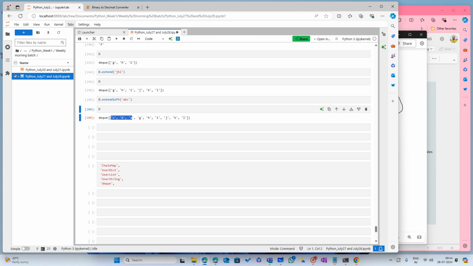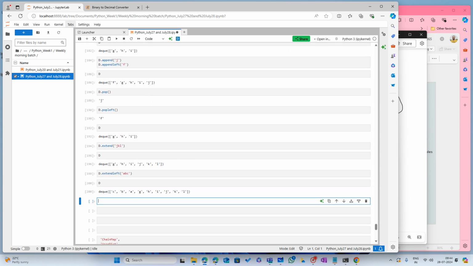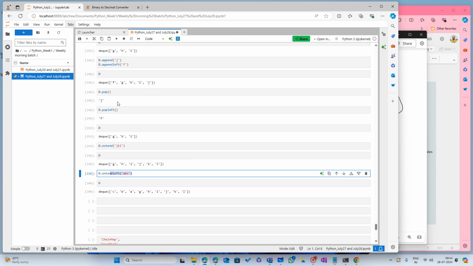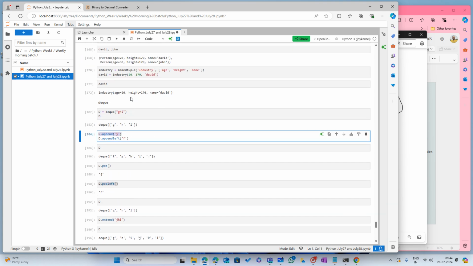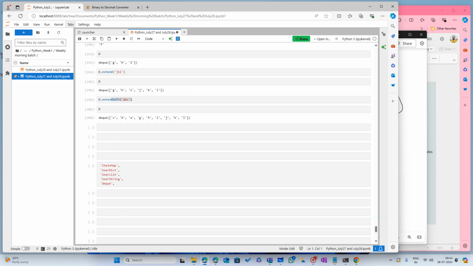On the left side also you can do the operation. That is the advantage, and it is very memory efficient. So you can extend, you can pop, you can append, you can basically do a lot of operations on the left side also. And one more example is, there is one more thing.